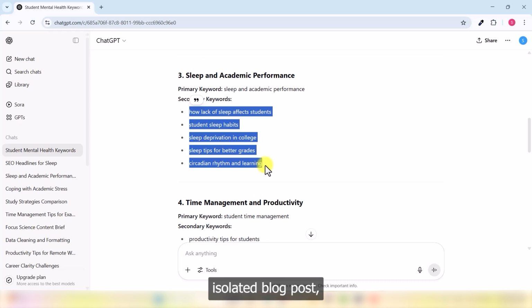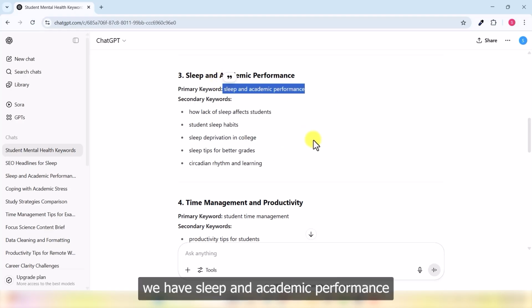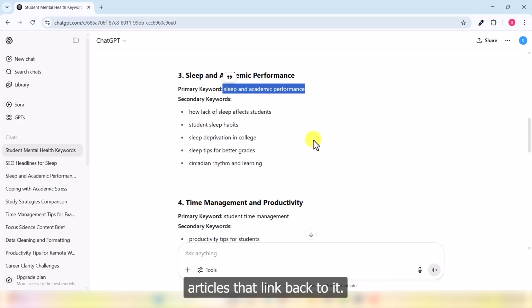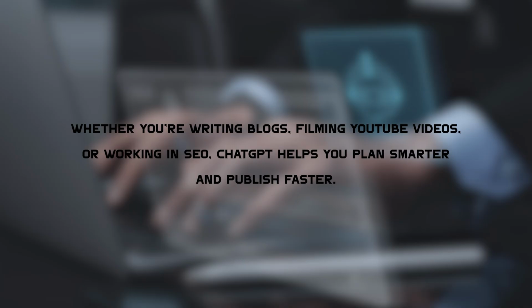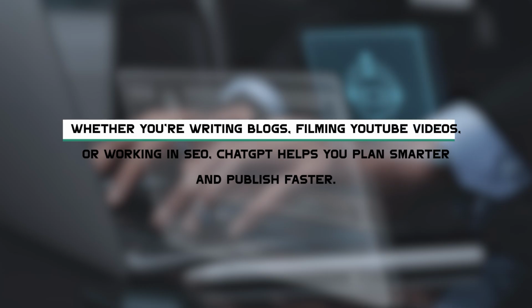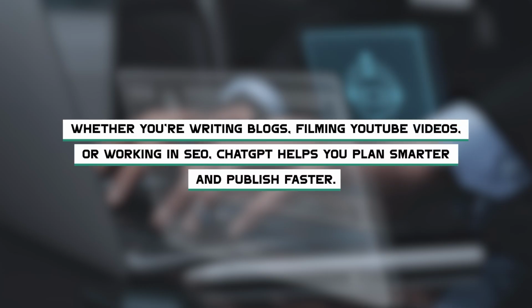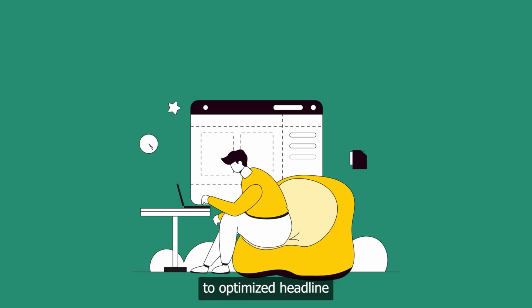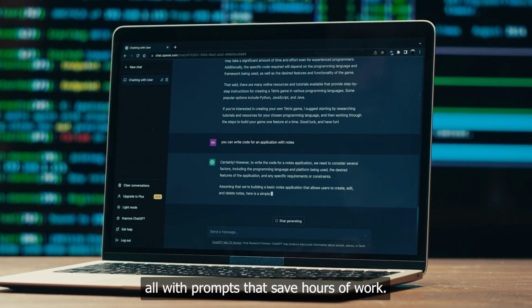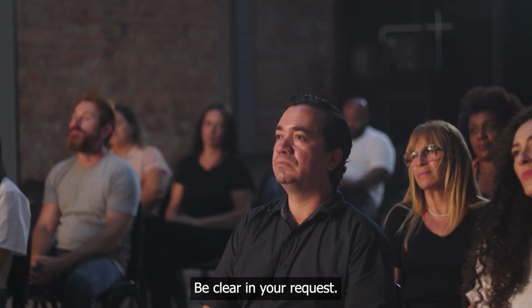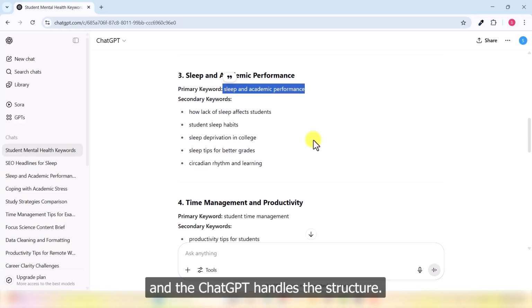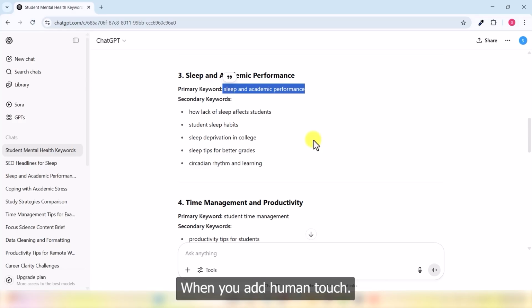Instead of writing one isolated blog post, you now have the foundation for a content pillar, a central theme. For now, we have sleep and academic performance, with multiple supporting articles that link back to it. You can now build a content calendar around these themes. Whether you're writing blogs, filming YouTube videos, or working in SEO, ChatGPT helps you plan smarter and publish faster. You will move from idea to outline to optimized headline, all with prompts that save hours of work. Be clear in your request, stay audience focused, and let ChatGPT handle the structure while you add the human touch.